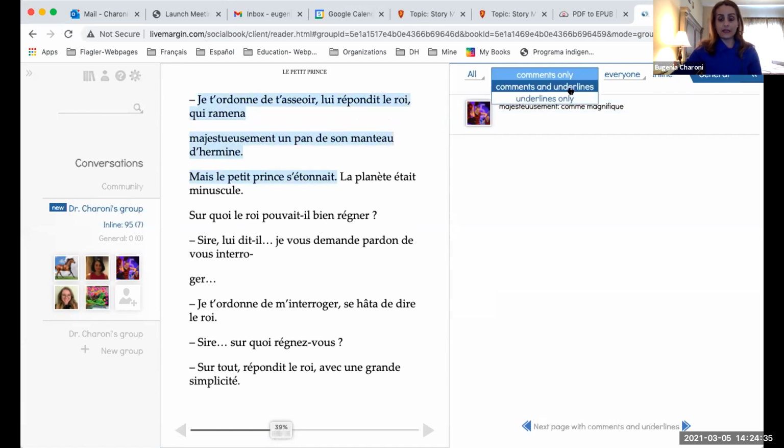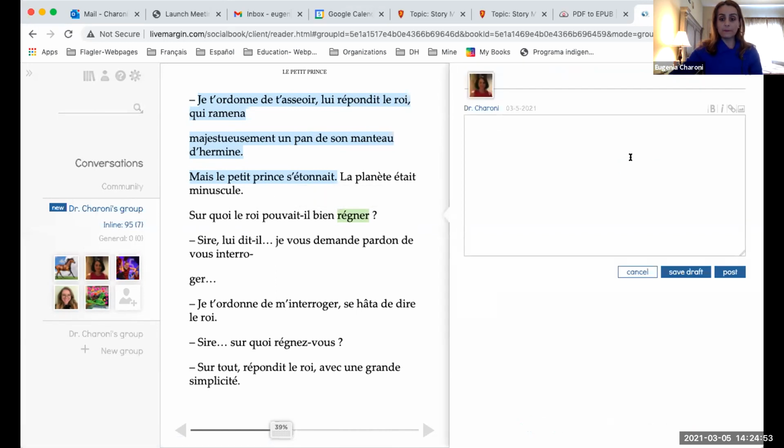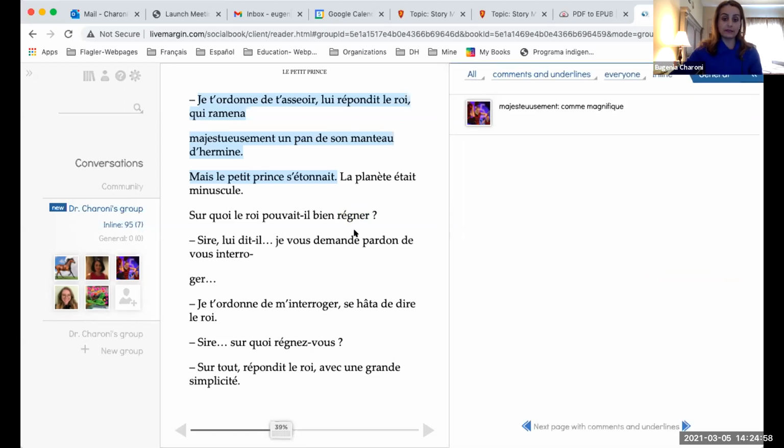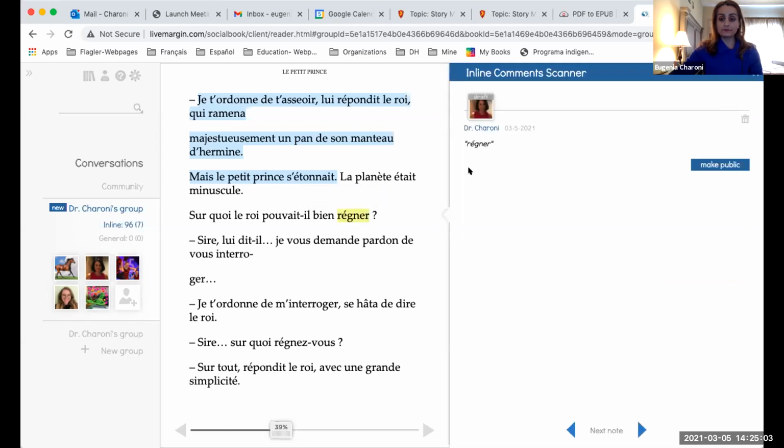By eliminating from these parts up here, you can see just the comments, or comments and underlines, because when you are inside the text and you start working on it, you imagine it like a book that you underline or put notes in the side. You can add a note here, you type it, and then you save it or post it, or you simply cancel it. Or you click again and underline it. And then you make it public, meaning for the group that is going to read it with you later. So that was the work that we were doing.